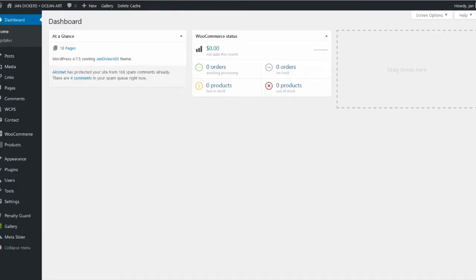This is where you land once you've logged into your WordPress account. We're going to first add a product to the WooCommerce shopping cart. We go to products, we hover there and choose add product.